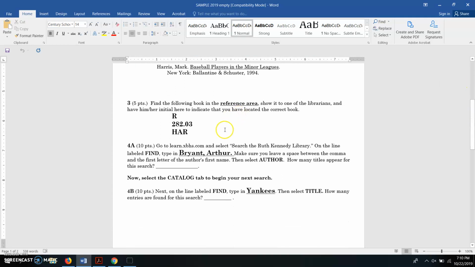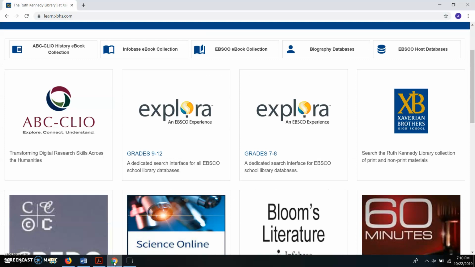We give you the author's name. Here, the author's name is Arthur Bryant, and we want you to enter it the same way that we've given it to you, and then you do the author search. So how do you do this? Follow the steps in the directions. Search the Ruth Kennedy Library.